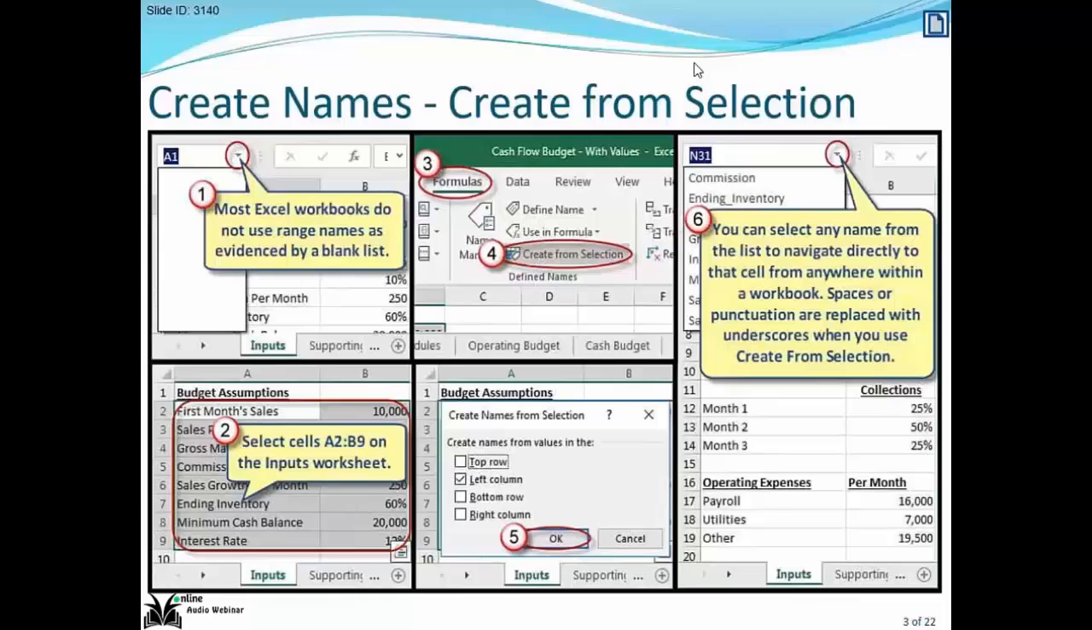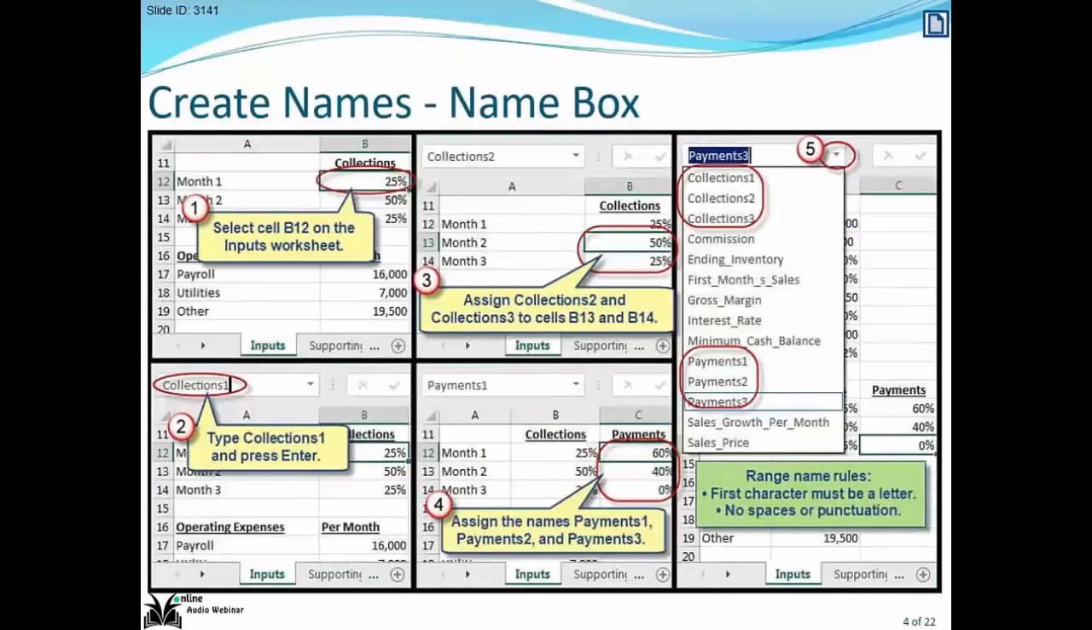If we start with step one, notice if we click the arrow in the name box, and the name box is that space that's right above the top left-hand corner of your worksheet. Pull that list down, the list is going to be blank in most workbooks because most users are not using names within their workbooks. And so if I select a two-column range of cells, then step three, I can go to the formulas menu. Step four, I can choose create from selection. Step five, I'll click OK. And then step six, if I go back to the name box, I'll see that all those cells have been assigned names. And I can do that either by using the name box, which I find easier, or there's also a define name command that's on the formulas tab.